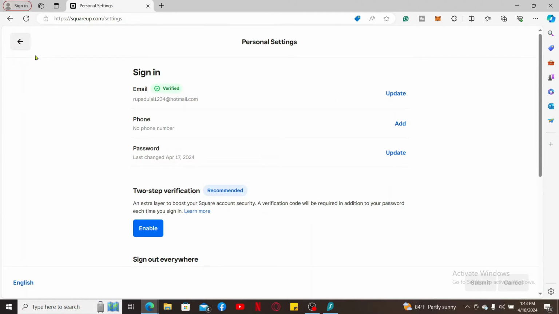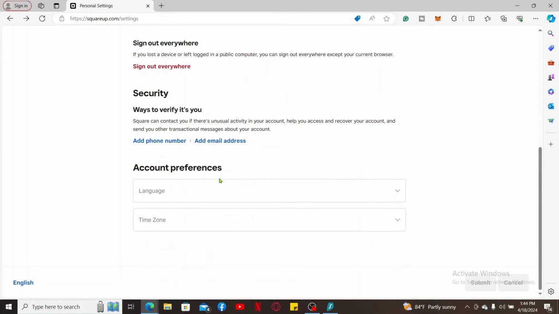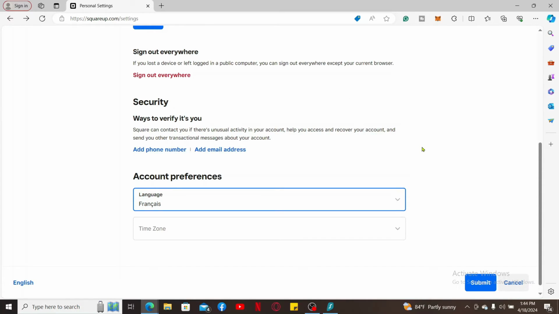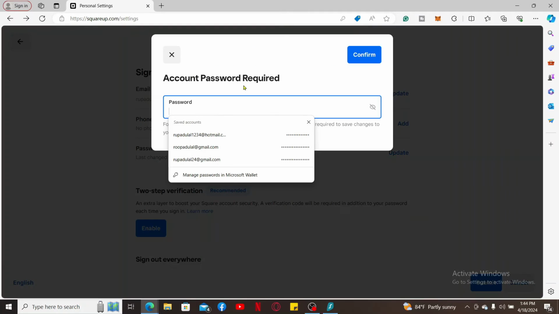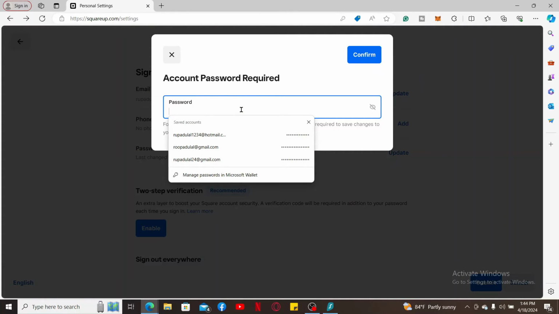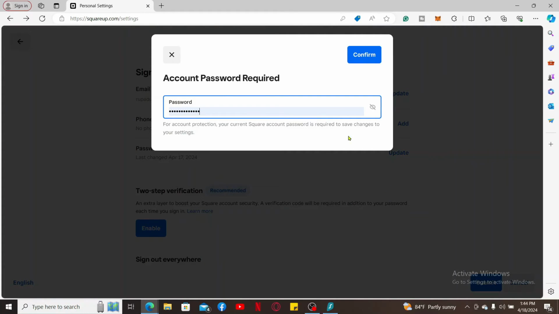Once you are logged in, from the main settings page, go ahead and look for the Account Preferences tab. Select the language drop-down and choose the language of your choice you would like to change to. Finally, click on Submit. You now need to enter your SquareUp account's password so that you can save the change. Enter your password in the text box and finally click Confirm.